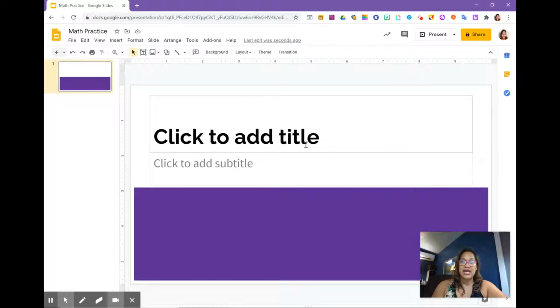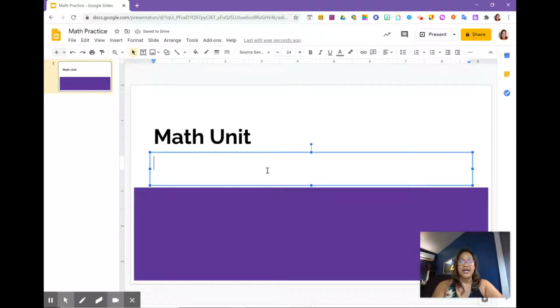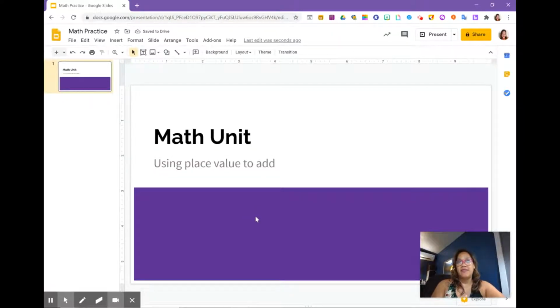This is my first slide, so I'm going to go ahead and title that. And we're going to call this Math Units, okay? And we are going to give it a subtitle, and we are going to say adding with place value, or we'll call it using place value to add. Using place value to add. Okay. So now I've created my first slide, and this is just going to be the introduction slide or my title slide.